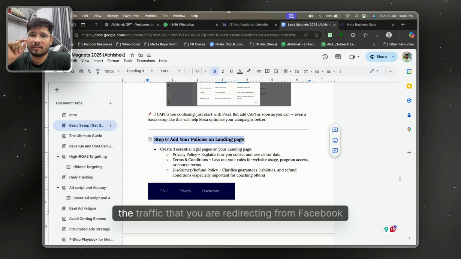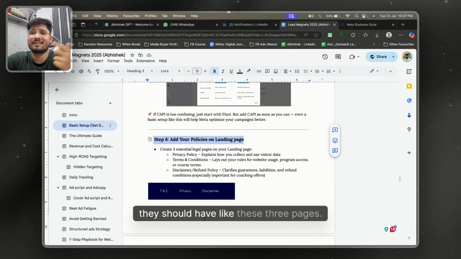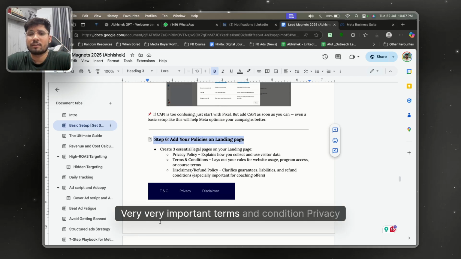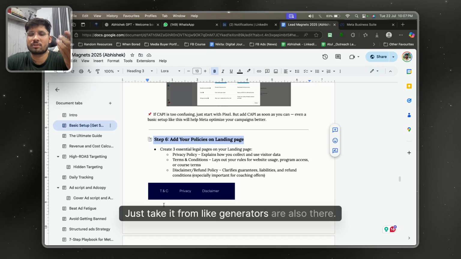Make sure the traffic that you are redirecting from Facebook to your website or landing page has these three pages. Very important: terms and conditions, privacy policy, and disclaimer. Okay, simple format. Just take it from generators.